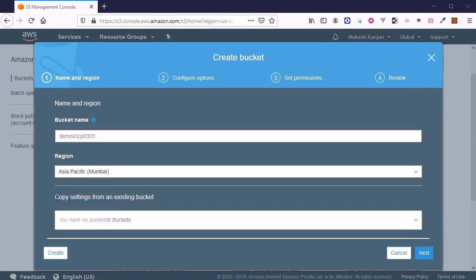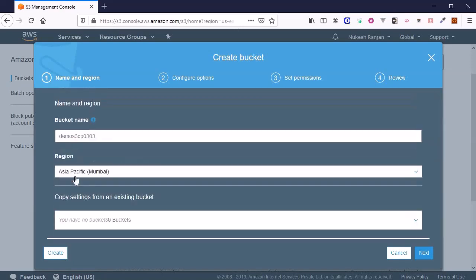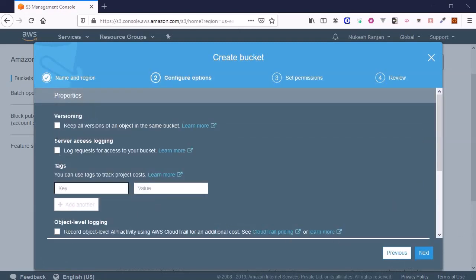Then in the next step, we get the option to copy settings from an existing bucket. Here you can copy the settings if you have an existing bucket where you have set up some permissions and rules that you want to replicate to this bucket. In my case I don't have any existing bucket, so I will leave it blank and click on next. The moment you finish the first step, you will get this blue tick mark.